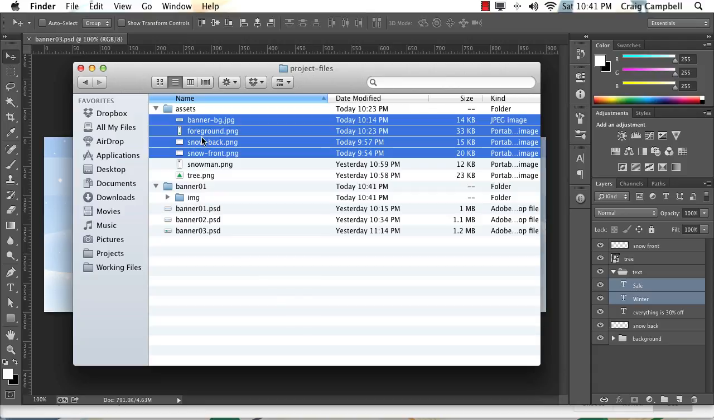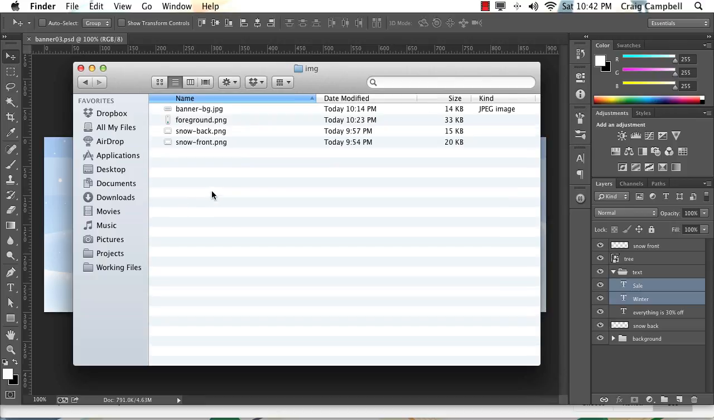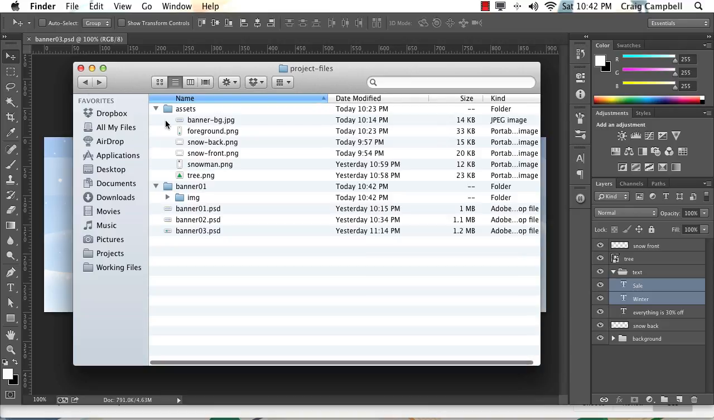So I'm going to grab all four of those, Command C to copy them, or Control C if you're using a PC. Then we'll double click on the images folder here to go into it, and then just paste those images there. Then I'm going to hit the back arrow to go back to the project files folder.